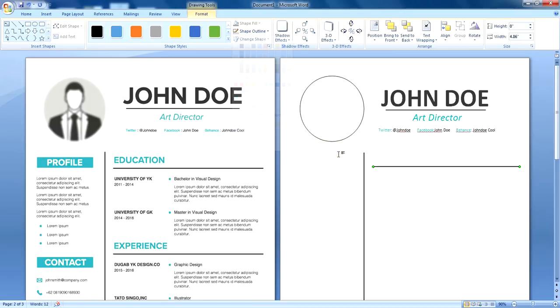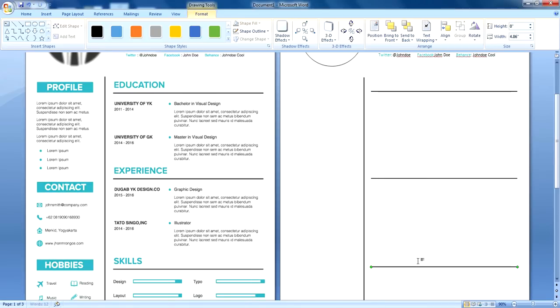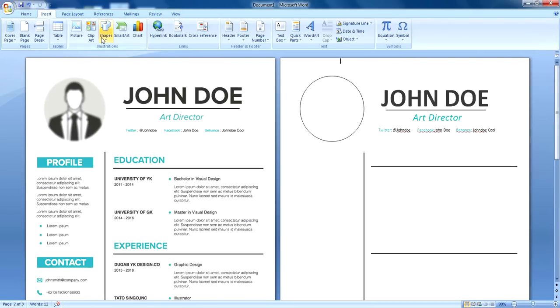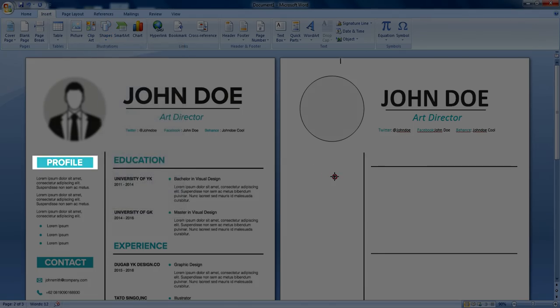But luckily we can duplicate any object in Microsoft Word by holding Ctrl key. Just hold the Ctrl key and drag the object to another place. It will create exactly identical copy of the object. Now we need a rectangle shape to create that profile heading.